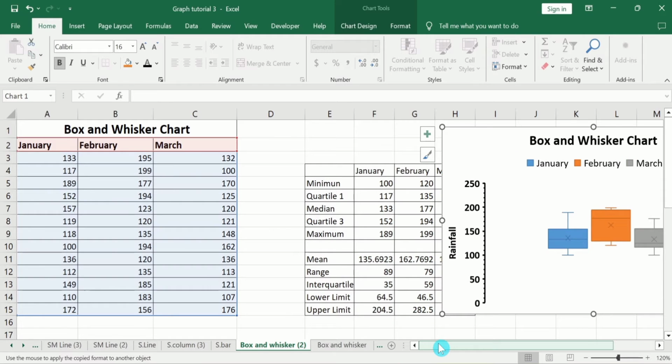Now you will learn how to show the outlier. Outliers are the data points that differ significantly from other observations. To understand outliers, you have to calculate three values. First one is the interquartile range, second one is the lower limit, and third one is the upper limit. Firstly, you will learn how to calculate the interquartile range.